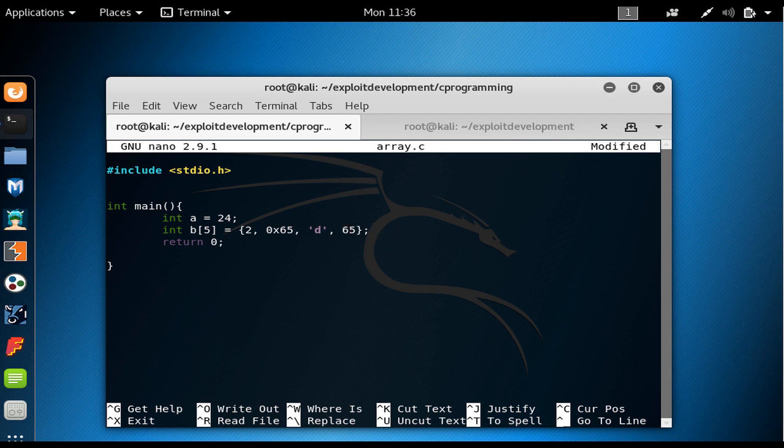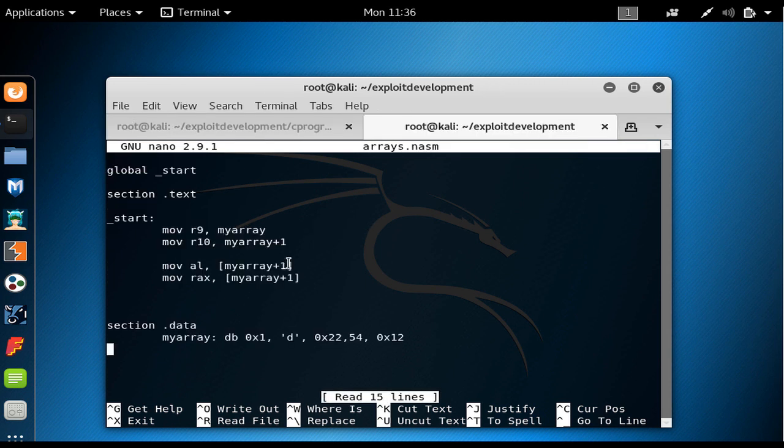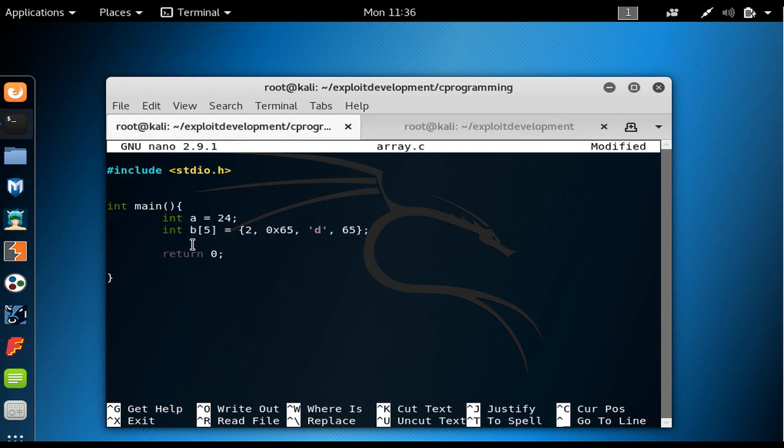And then I close it, and we explained in the assembly that the name, the label in here, would be a pointer pointing to the address of the first element. This name, the b, would be the same thing in C. The name of the array, which is b, would be a pointer which holds the address of the first element, which is 2.